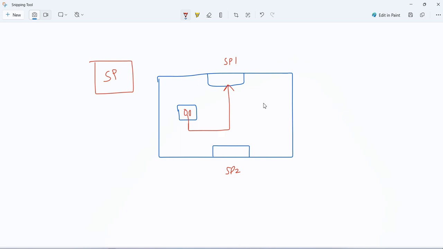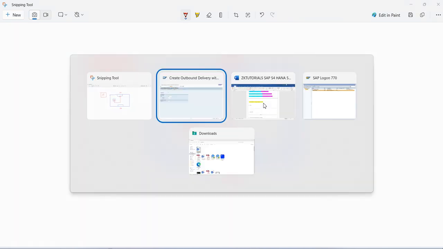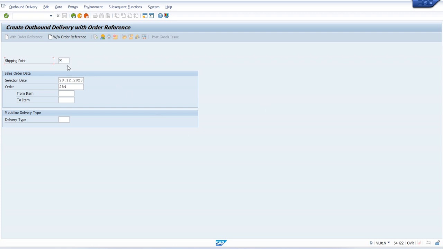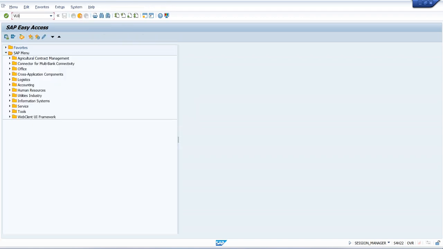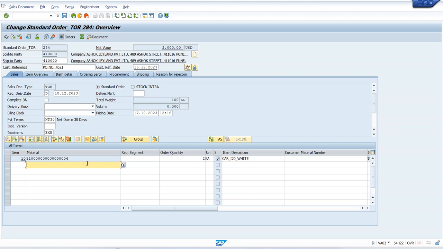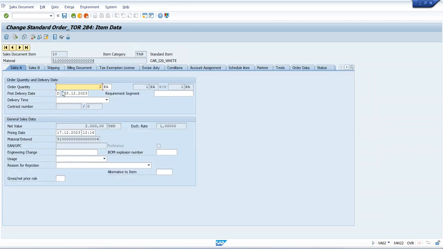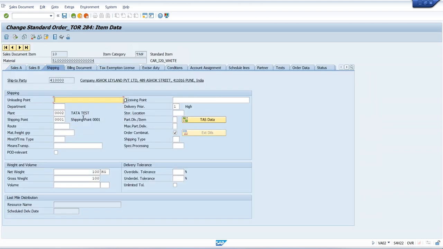We can see it in detail and go on. On the same perspective, you can see the shipping point is not there. Where will the shipping point be coming from? If you go to VA02, in the sales order, at the item level, there you can see a shipping tab, and there you can see the shipping point is available.